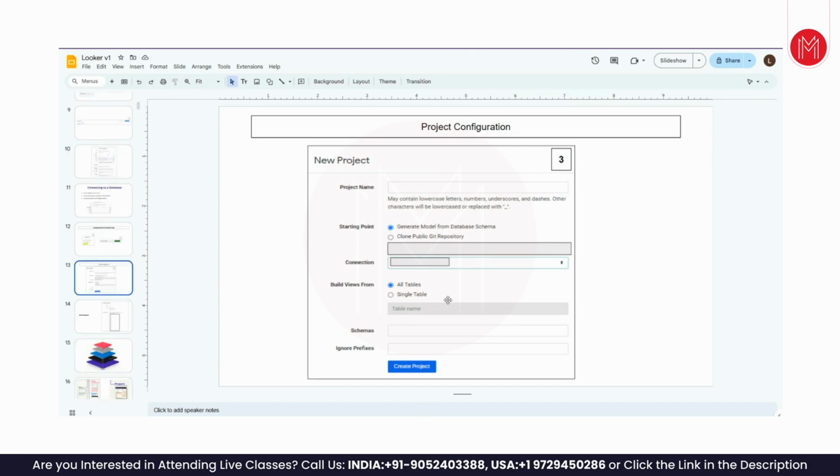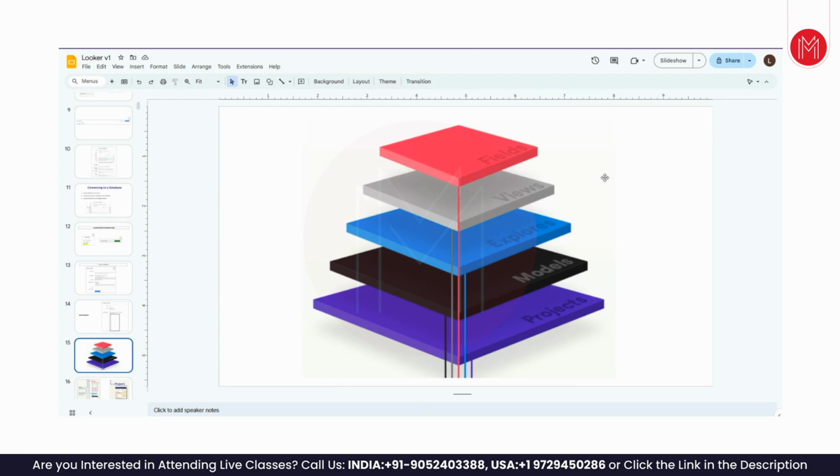So two prerequisites we have already done. The connection is created, a one-time activity, and the project is created, a one-time activity. Now, as I told you, I'll show you the diagrammatic representation of how things work. If you see, projects are at the bottom. The base is the project. Everything else is built on top of it or inside it.